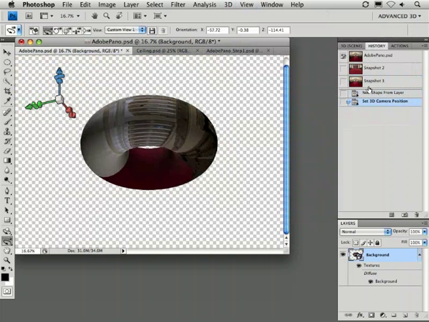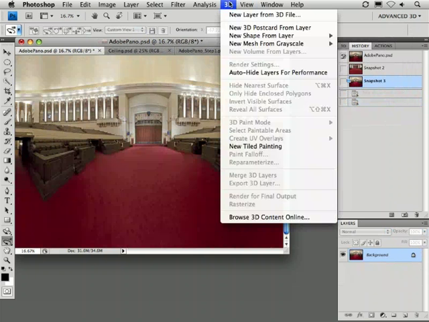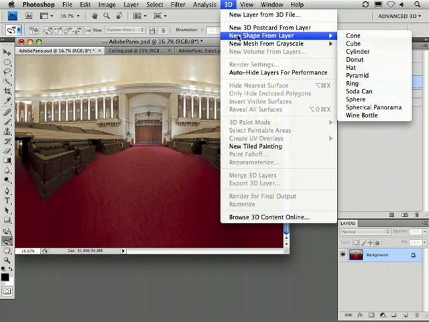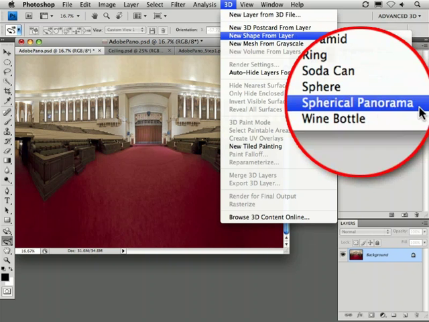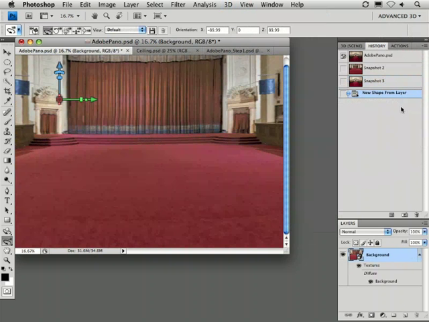But that's no fun. We want to project this inside of a room and then go into the room and look around. That can be done again from the 3D menu over to New Shape from Layer and this feature right here, Spherical Panorama. Just like that. And we now will enter the room.